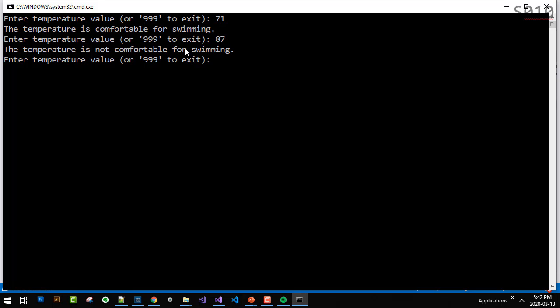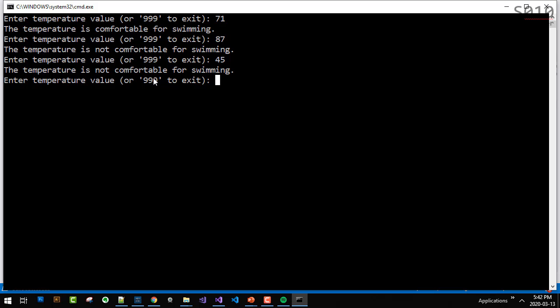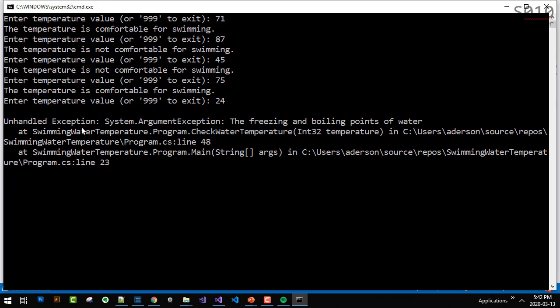Let's make it lower. Let's say 45. Temperature is not comfortable, but if it's in between, let's say 75. It's comfortable. Now let's make it extreme, outside of those extreme numbers, like less than 32. So let's make it 24 here. So now we have an unhandled exception. So it's saying that we did not handle the exception.